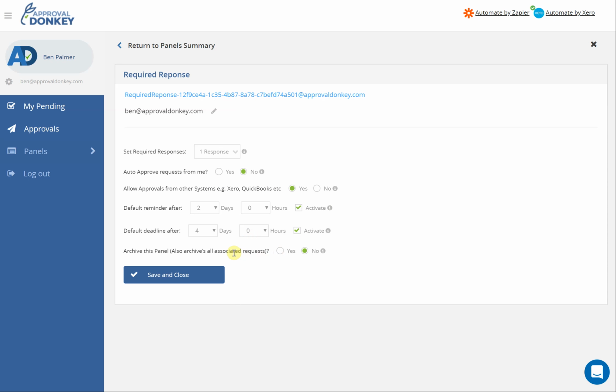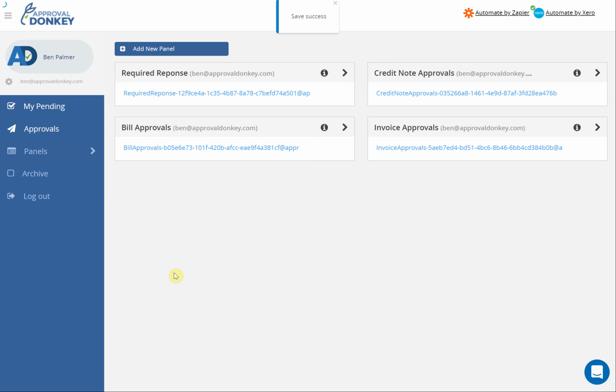The archive of this panel means that at a later time, if I wanted to remove this panel from my dashboard and all the associated requests, I can click that yes and save, and it'll remove it and put it into the archive folder. I can get it back at any time just by unclicking that. So I'm just going to save those settings. Okay, and that's my required response panel set up.